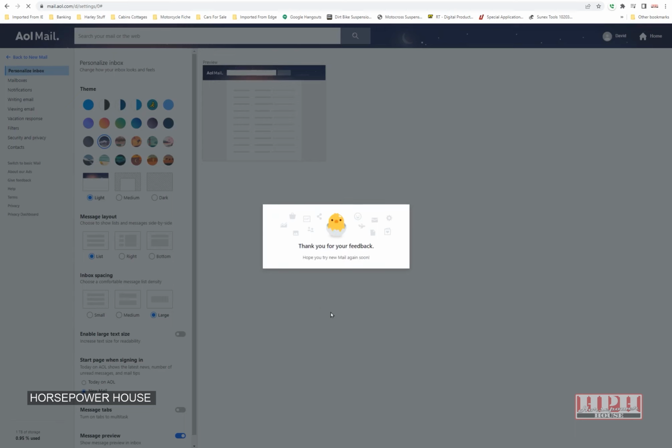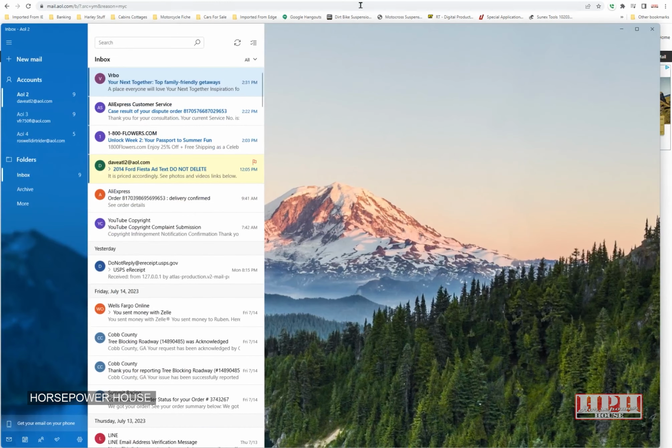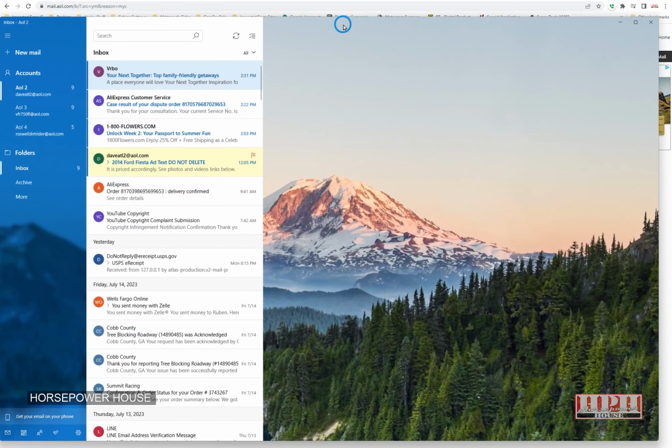All right, so we're going to switch back. Give it just a second. Now the screen should change and look a little different. All right. Once again, and keep your Microsoft desktop, which this is called Outlook Desktop. That's what this software is right here.